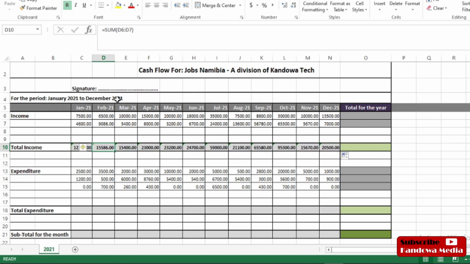If you see this, you come here, you see this is the sum of D, which is D6, and then D7. So you add all those calculations together. That's the fastest way, right? You add that to your total income right there. Now you know there is this total for the year as well, right? That's the total for the year, which is this income for this row right here.